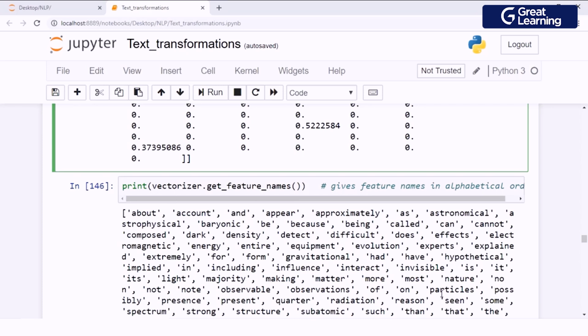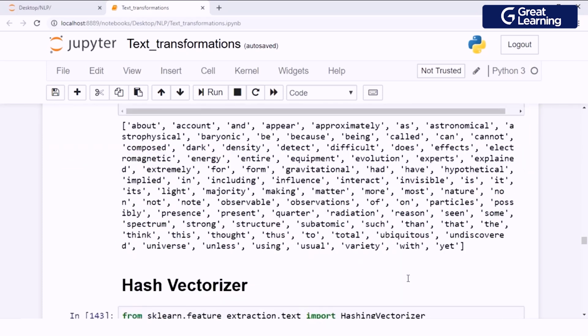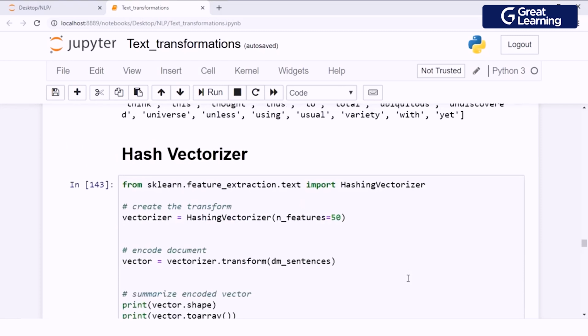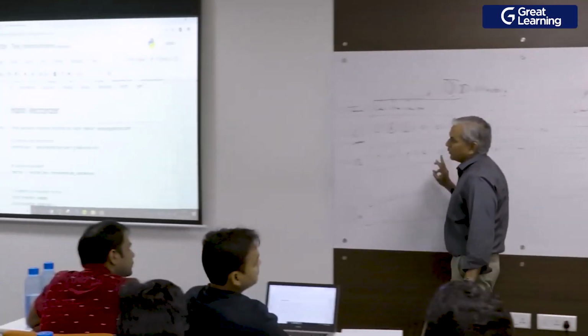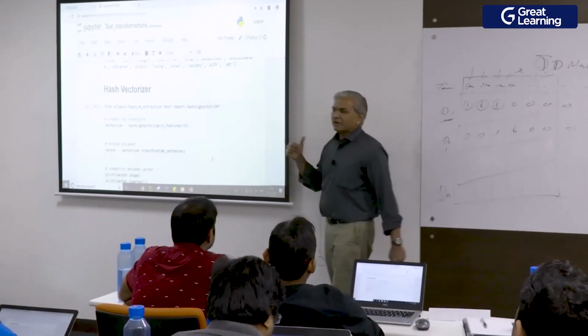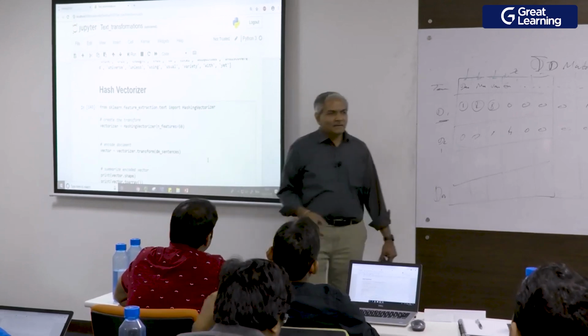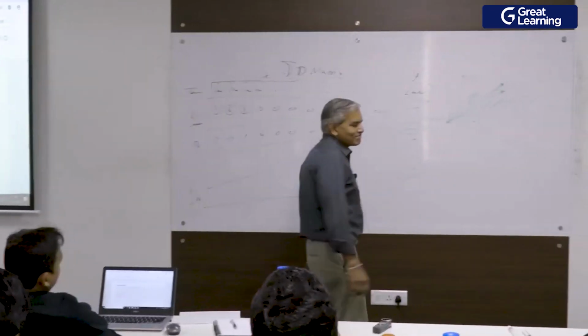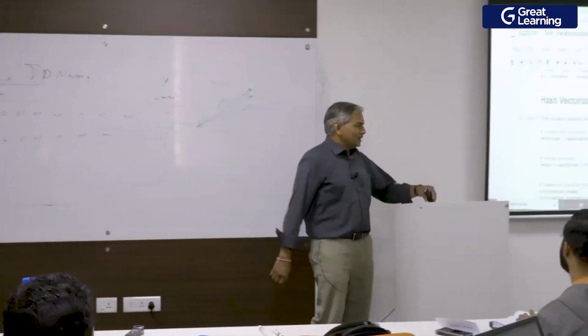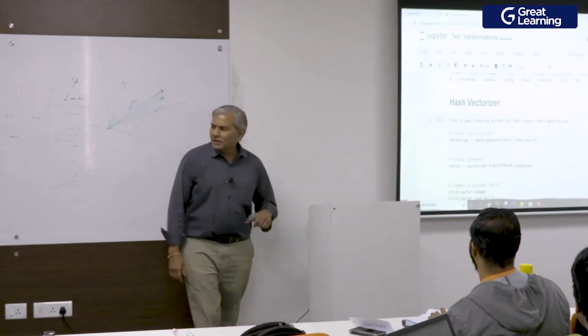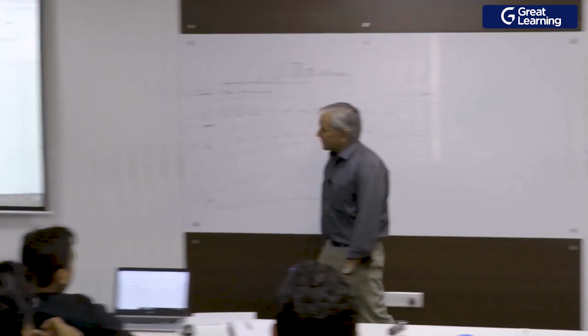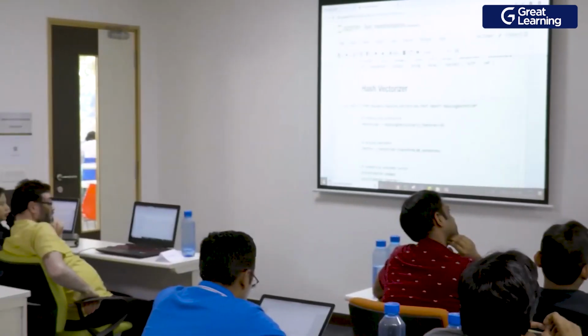Again, the same vocabulary printed in ascending order of alphabetical order. Last one is hash vectorization. So there are 3 ways in which NLTK allows you to create this dimension: count vectorizer, TF-IDF vectorizer, and hash vectorizer. Hash vectorizer is an intelligent concept, but needs to be used with care.